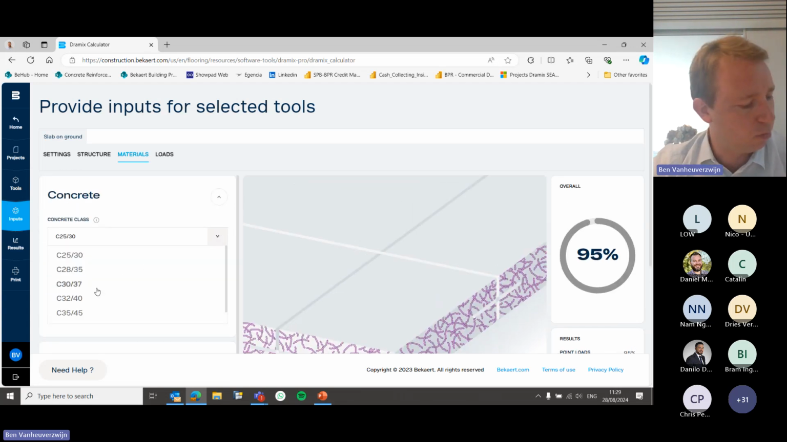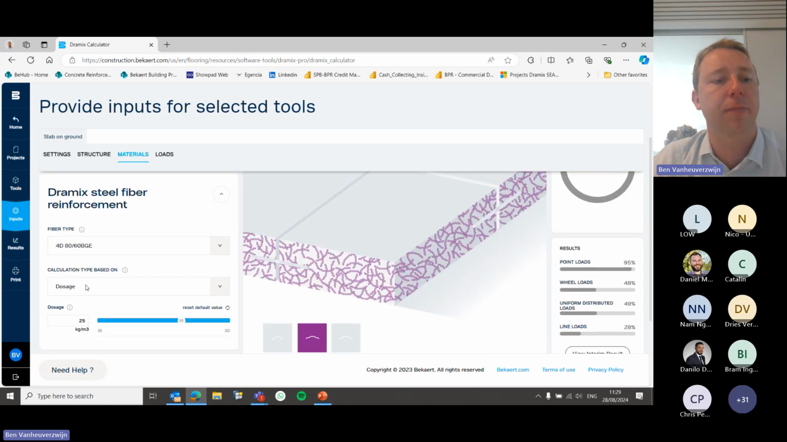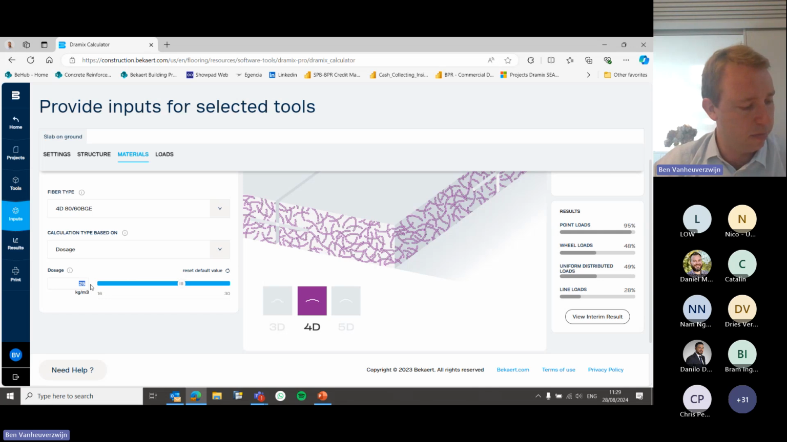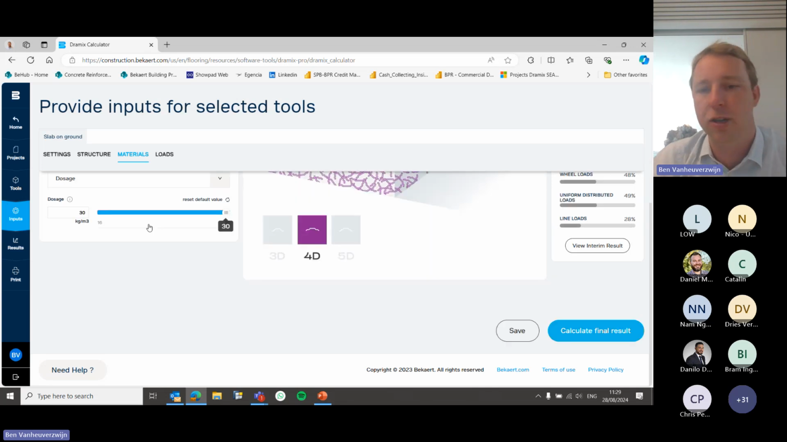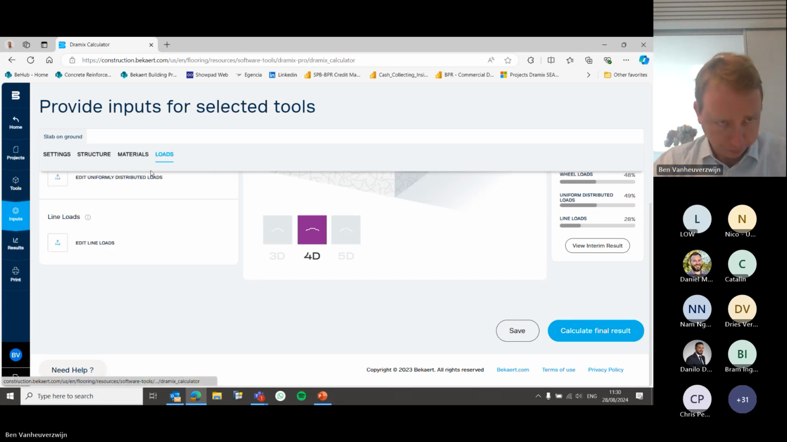Typically, outdoor slabs, we will go for a higher concrete quality. So let's say C35 for an outdoor slab. Let's say maybe 30 kilogram of fibers. This is something you have to play with yourself. You will have to do it iteratively a bit on what is now my most optimal solution.